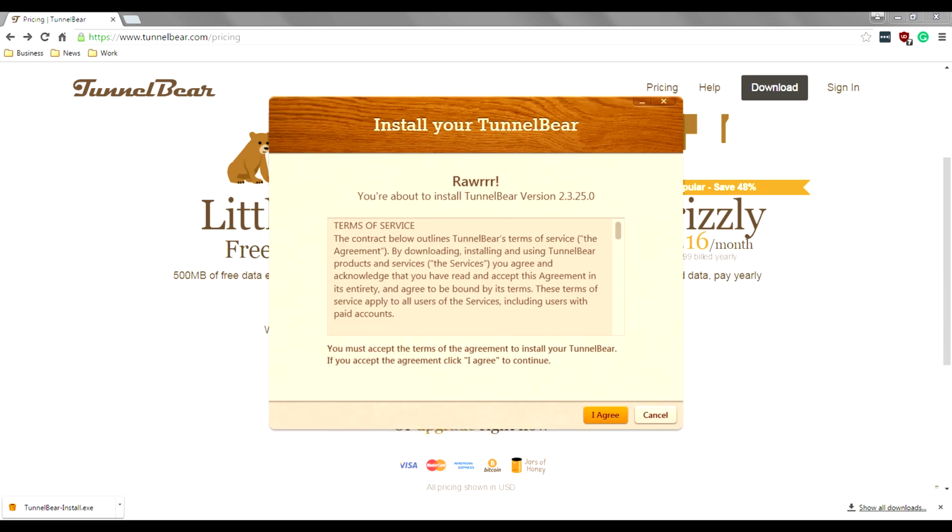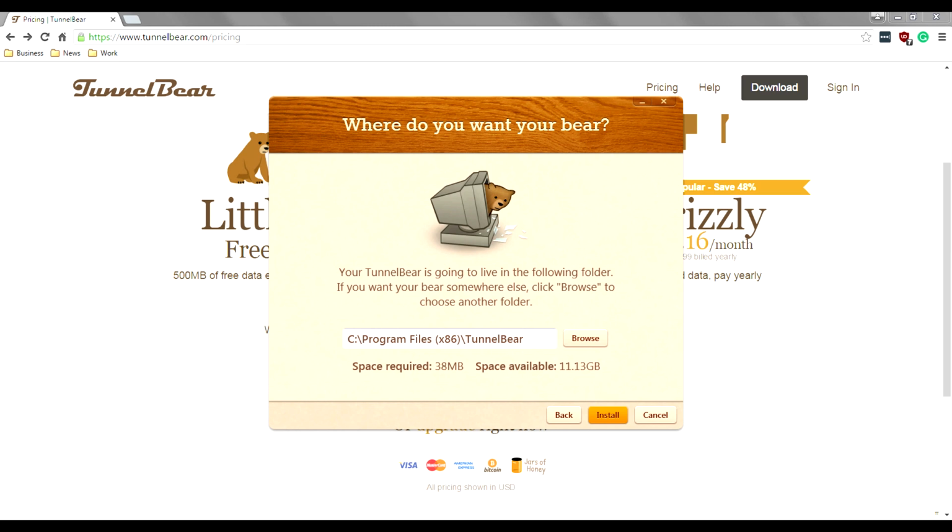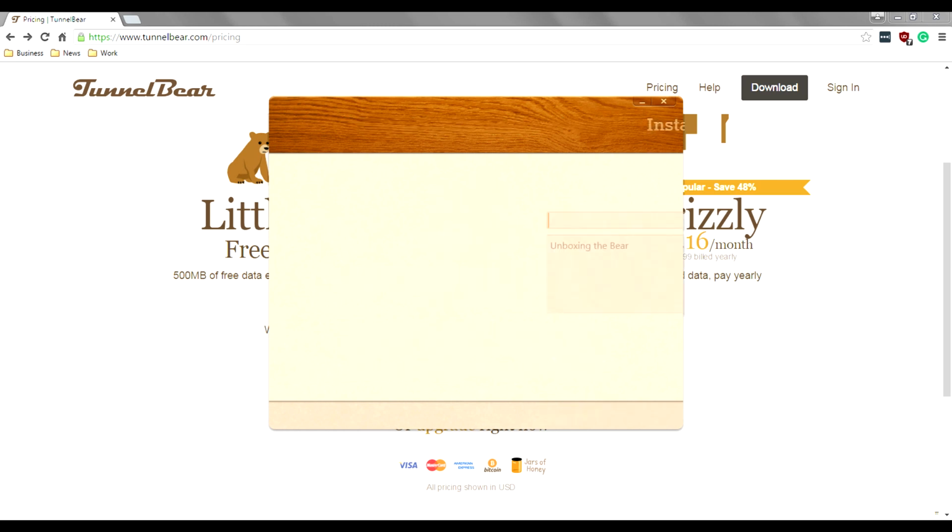And it's got like a wood finish on it. I agree. Where do you want your bear? I mean, come on, guys, your Tunnelbear is going live in the following folder. Click somewhere else. That's fine. Install. Looks like it needs admin permissions.